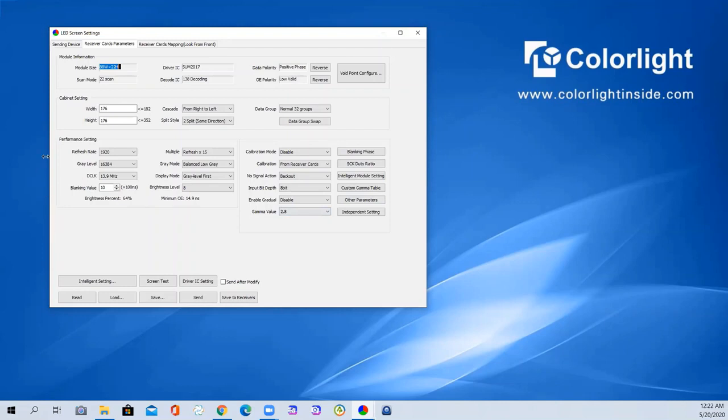In the performance setting, we can set up a refresh rate, and we can set up the gray levels, the DCLK, and other information such as calibration mode. We can disable the calibration or enable brightness calibration, chroma calibration. We can choose where to get this calibration data, from the module or from the receiving card. And we can choose to black out the screen when there's no signal received from the sender, or keep the last frame, or just play offline. This option is reserved for a very special type of receiving card.